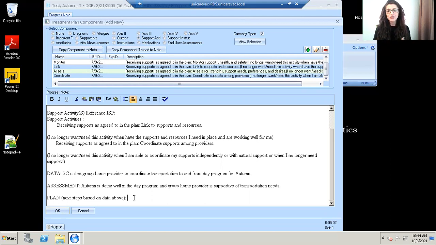Now your plan should also jive together. So if everything is going well, my plan could be follow up next week to ensure transportation needs have been met. That is a follow-up plan that directly ties into the data and assessment that I have written above.